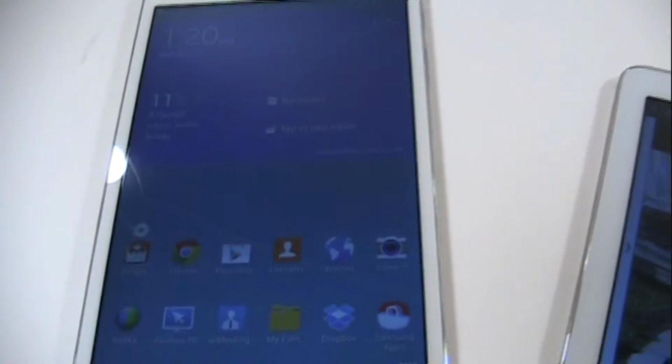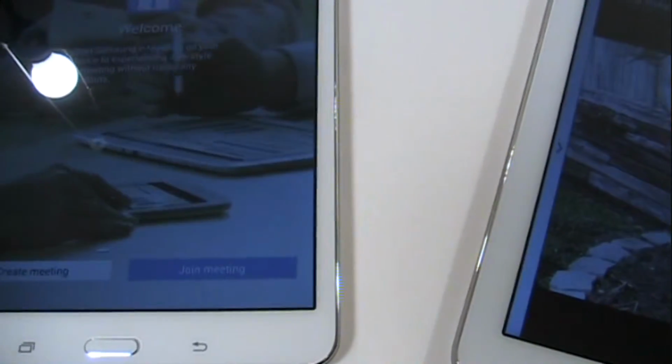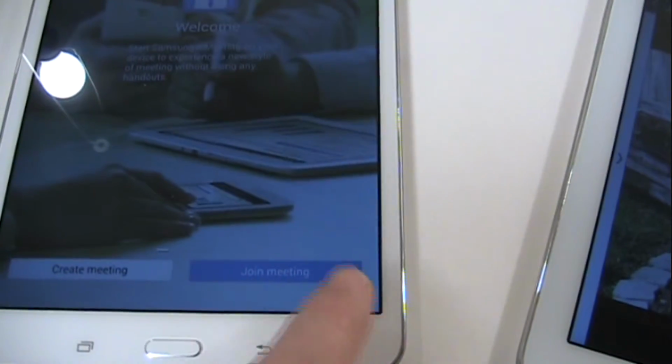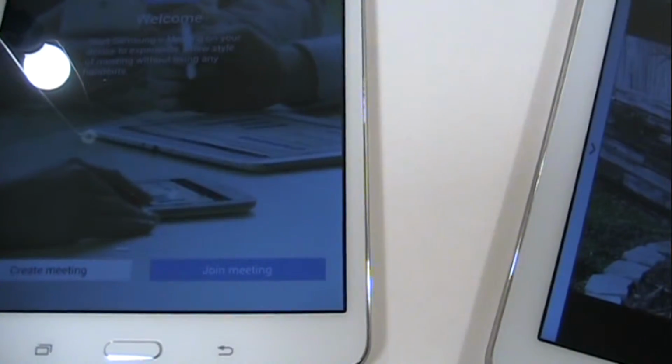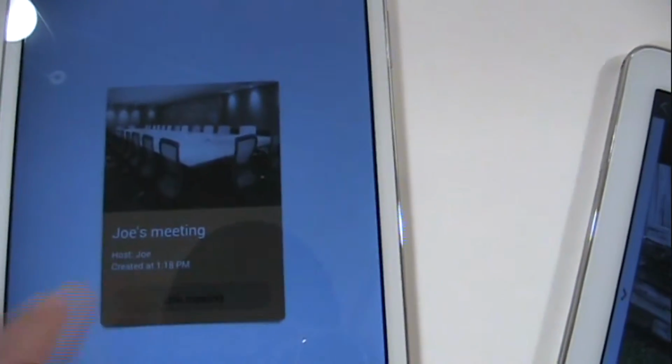because the Galaxy Tab 8.4 is on the same network, on the local Wi-Fi network, I am going to join Joe's meeting. It's connected. And there it is right there, as you can see, Joe's meeting. So I will join the meeting. Just for this, I will put that I'm a guest.